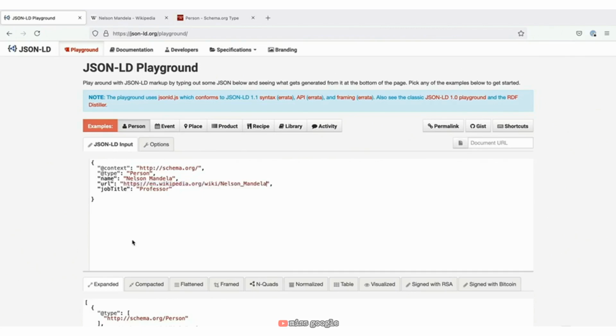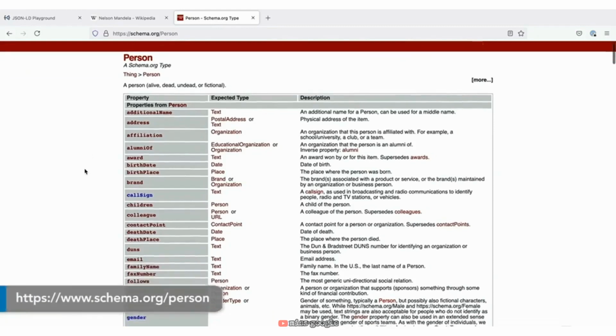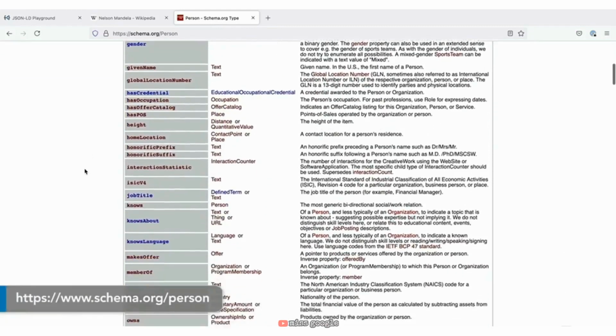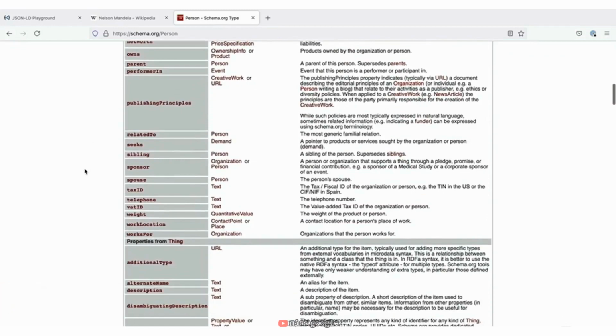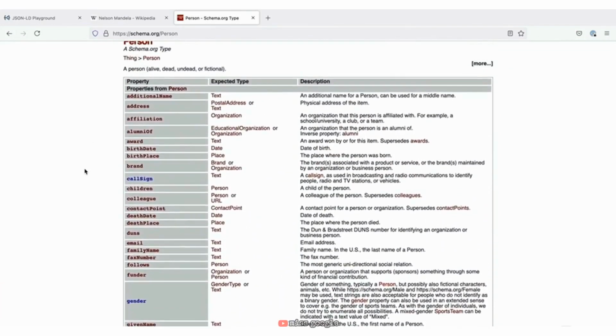So I'll paste in that URL. And then I'm going to look at schema.org at person. There's a whole bunch of different pieces of information I could provide here about a person. I think birthplace is a really good common thing to include. And we do have a birthplace property.